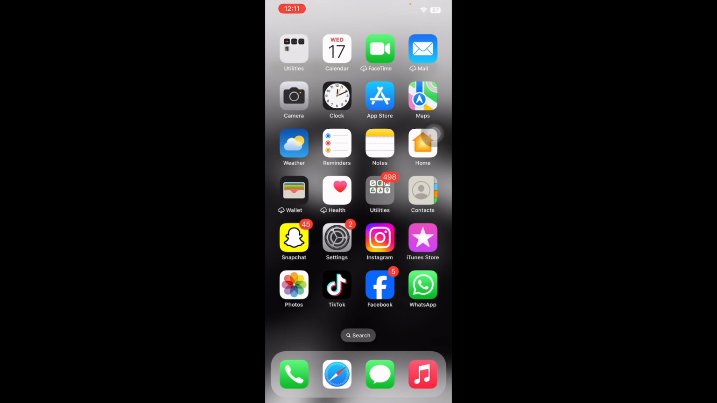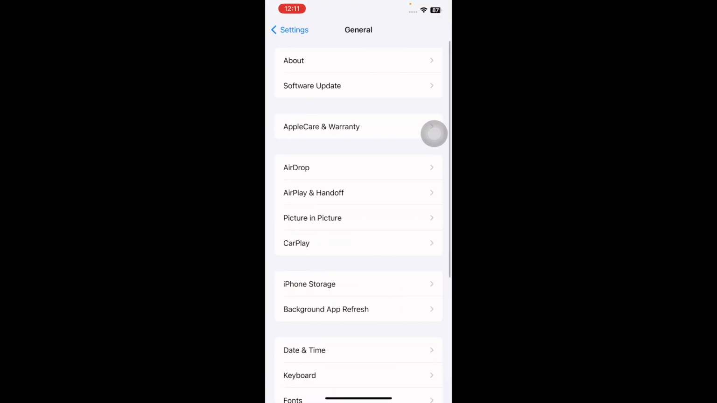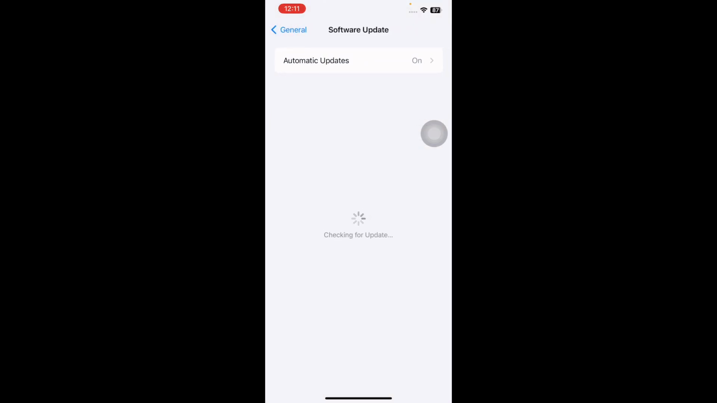And the next step is update iOS on your device. For this, open settings, scroll down and then tap on general, and then tap on software update. Wait until the page is loading. See if there is any update available, then download and install the latest version, and you are done.